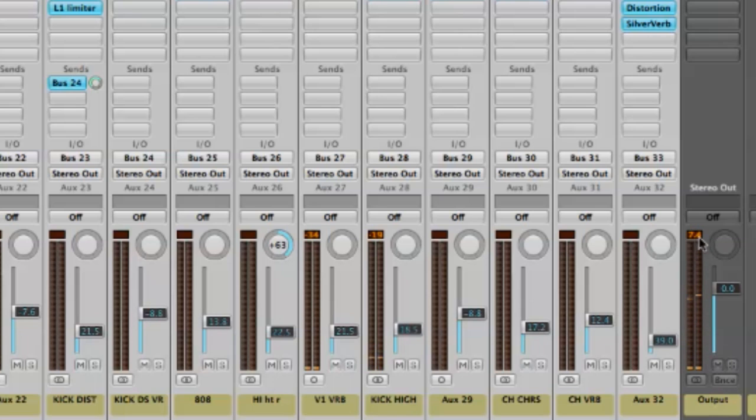And every time I click, it actually just resets the volume levels on the master fader.